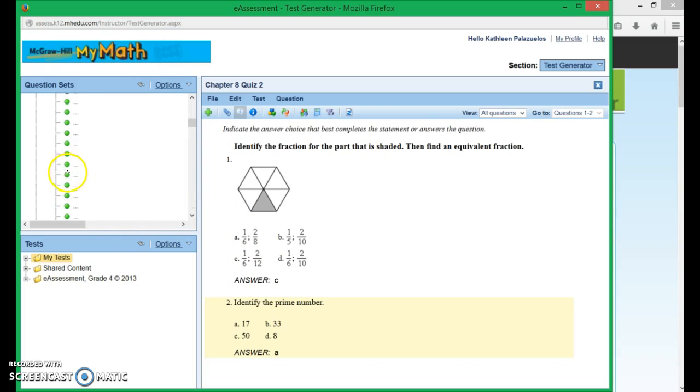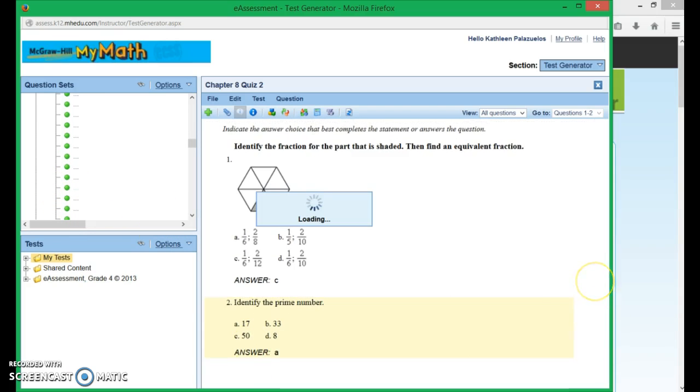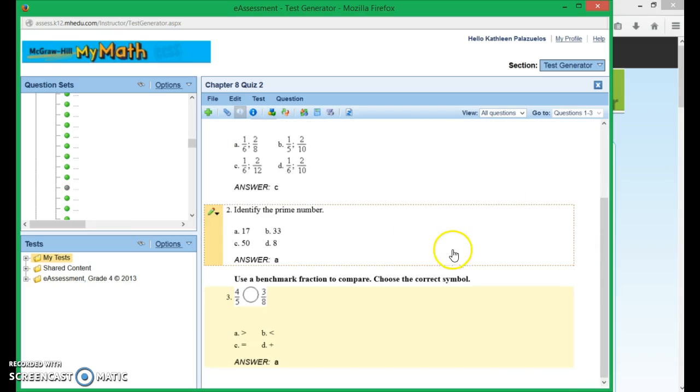You hover over it because not all of them show it. And the farther you go down, the more difficult the questions are, and the later in the chapter they also are. I'll put this one in too. You can keep adding and adding questions, and it'll tell you how many questions you have.